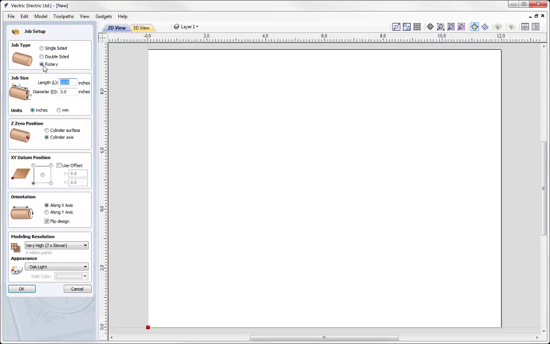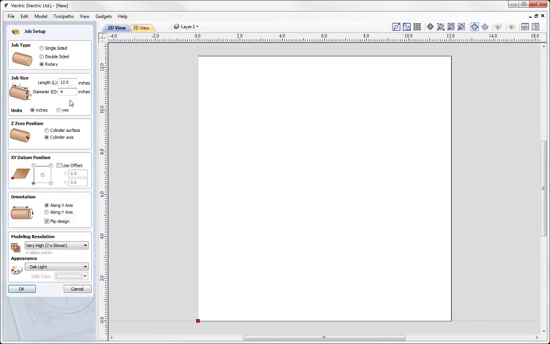So in the job setup form, you need to specify a rotary job type. And then in the job size, this is where we specify the actual cylinder that we're going to cut into, in which case I am using a cylinder that is 12 inches in length and is 4 inches in diameter.